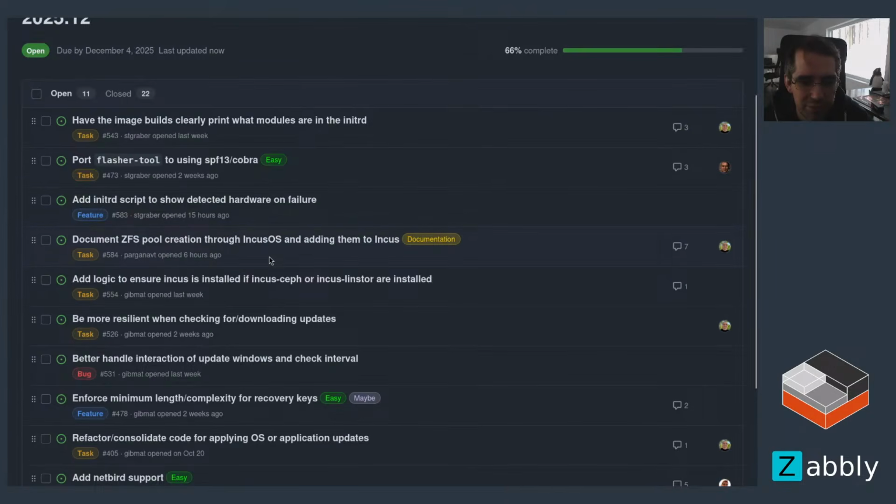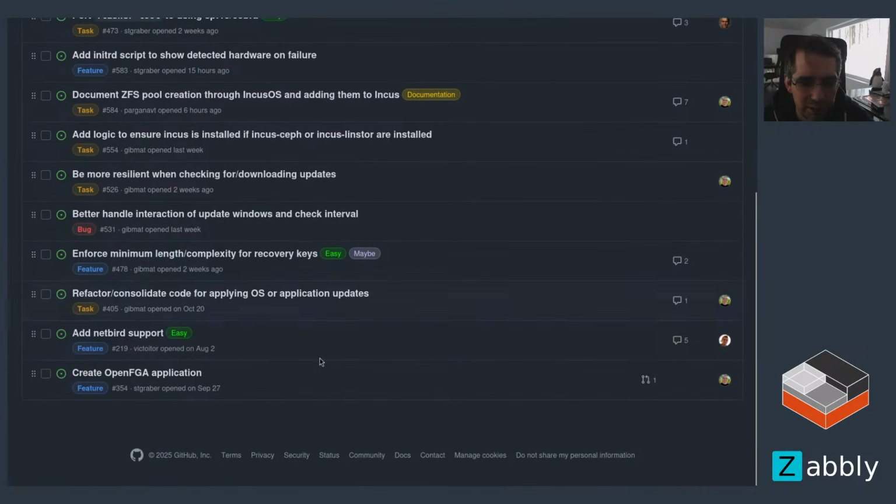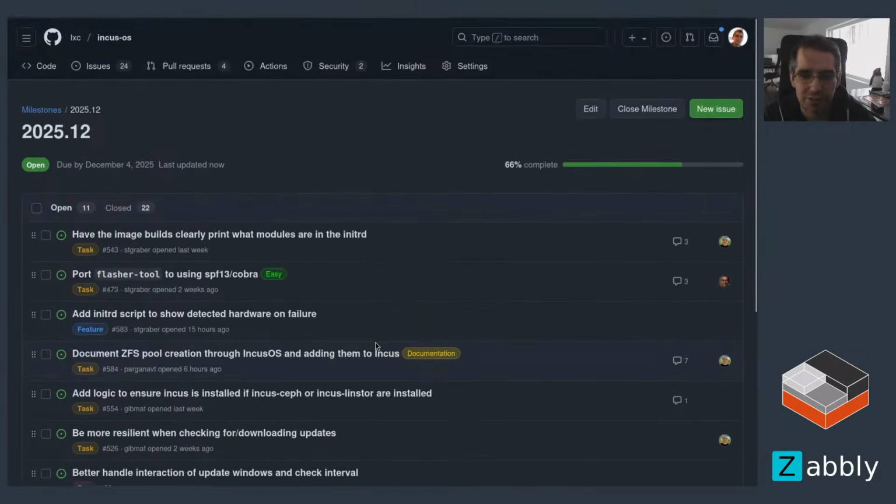That's extra documentation for dealing with additional pools, because we had a couple of users who then created pools directly through Incus instead of through IncusOS, which works fine, but then you don't end up with an encrypted pool. So if you want things to be properly safe and encrypted and tied to the TPM, you should go through IncusOS and then use the pool from within Incus instead of creating it directly in Incus.